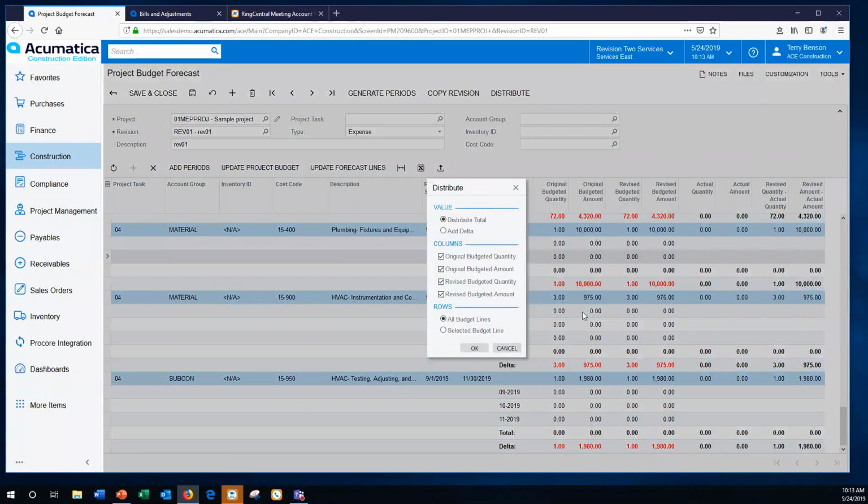A pop-up box displays options. You can select what you want to distribute, which columns, and notice at the bottom, I can distribute amounts for all my budget lines or only for the currently selected line. I'm going to go ahead and distribute all my budget lines.